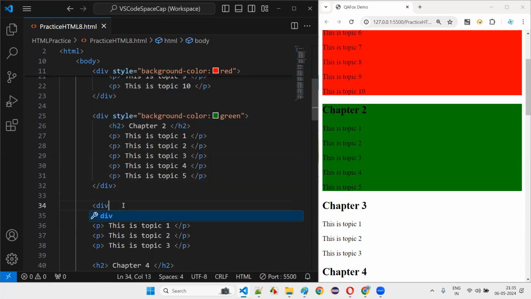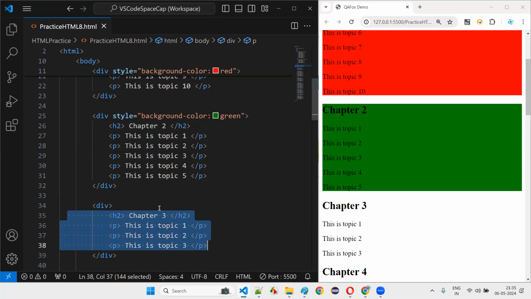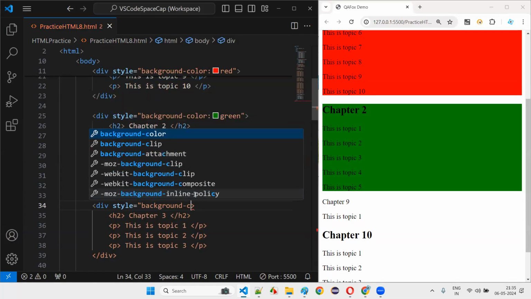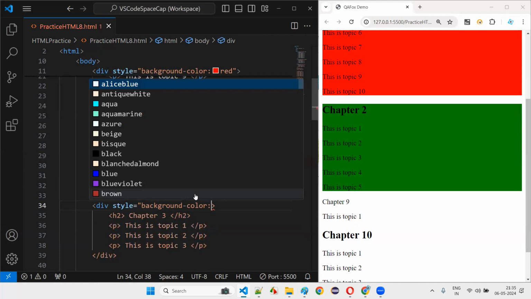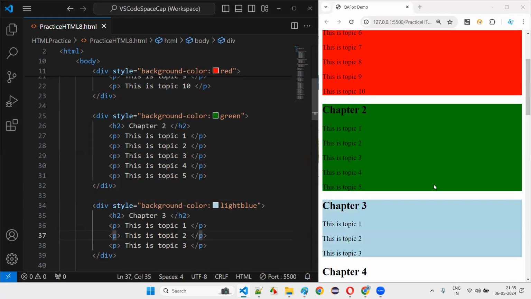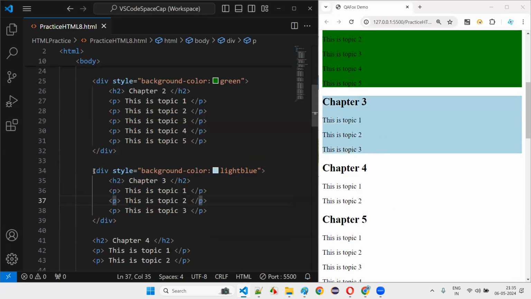Again, for the third chapter I want to apply a different styling, a different background color. So instead of providing a background color for each and every element, I'll put a div tag and apply the background styling to all the things. In this div tag I'll say style equal to background-color colon light blue. You see, it has become light blue.